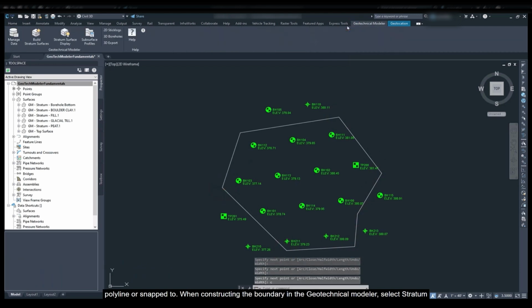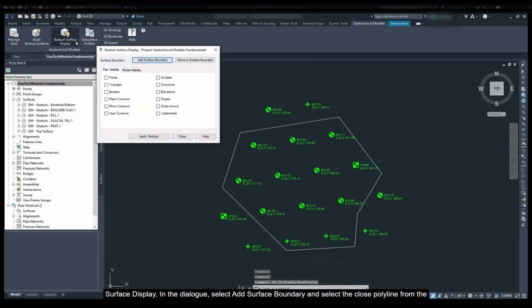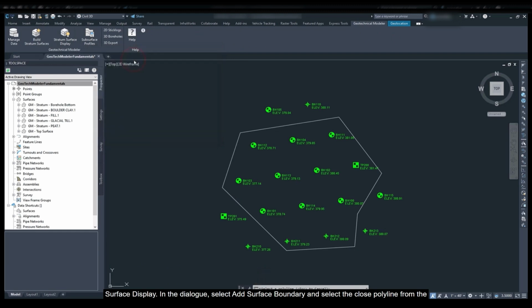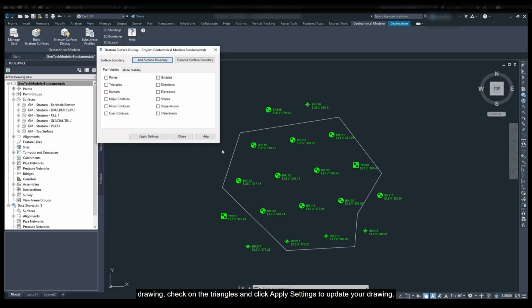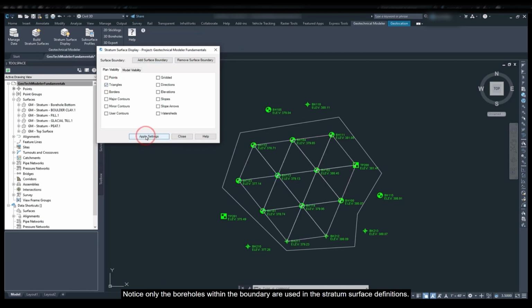In the Geotechnical Modeler, select Stratum Surface Display. In the dialog, select Add Surface Boundary and select the closed polyline from the drawing. Check on the triangles and click Apply Settings to update your drawing. Notice only the boreholes within the boundary are used in the stratum surface definitions. To remove the boundary from the surface definition, select Remove Surface Boundary.